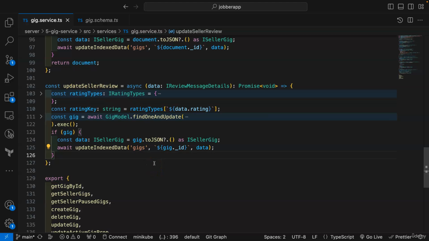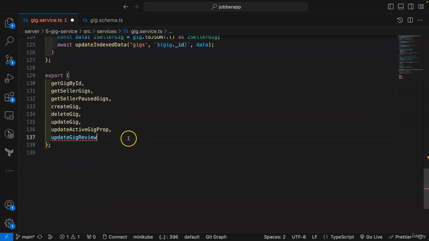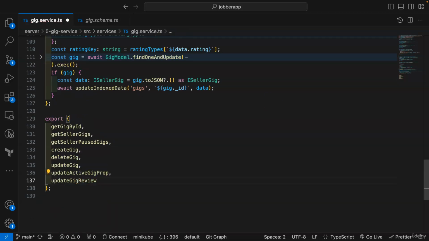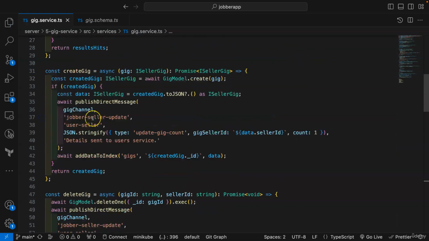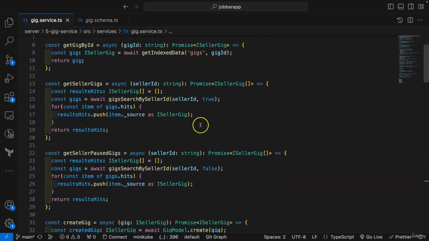Once a buyer adds a review to a gig, then we are going to update the method. I think I need to change this to update gig review, not update seller review, because we are in the gig service, not the seller service. So at this point we have the methods that we need in order for us to start creating our controllers.